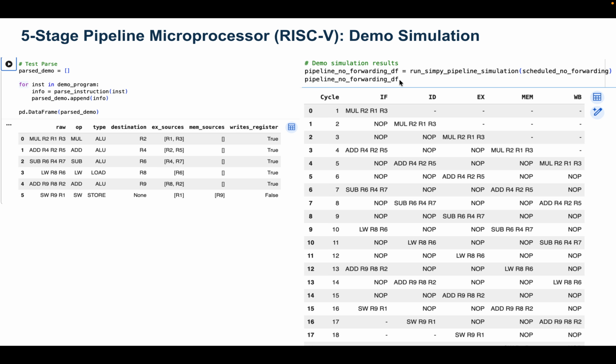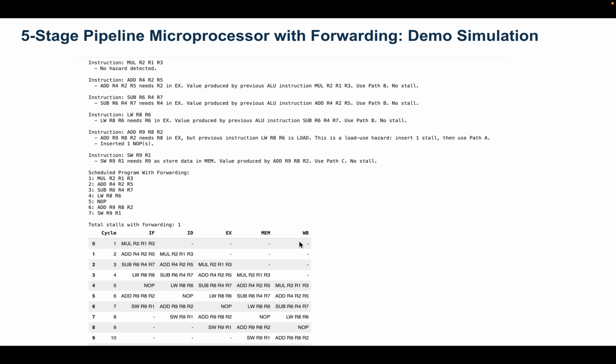Here, this is the result after the simulation of the no forwarding model. You can see that the stalls are inserted here, and since this is for add, it yields R2, and R2 is a destination of I1, so here this is a RAW hazard. And for instruction 2 and instruction 1 it is the same: R1, R4, R4, R6, R6, R8, R8, so the stalls are inserted here.